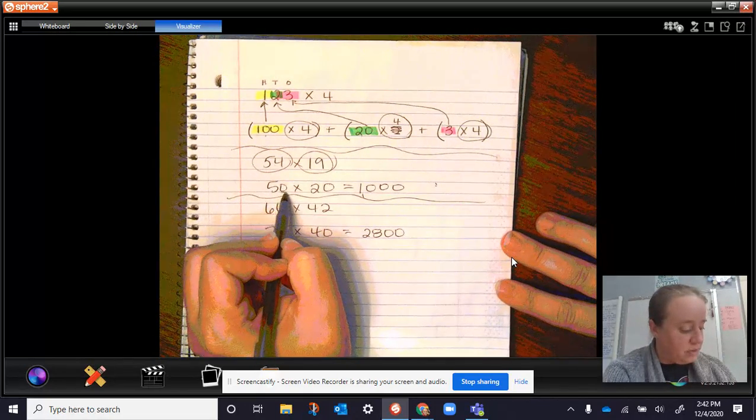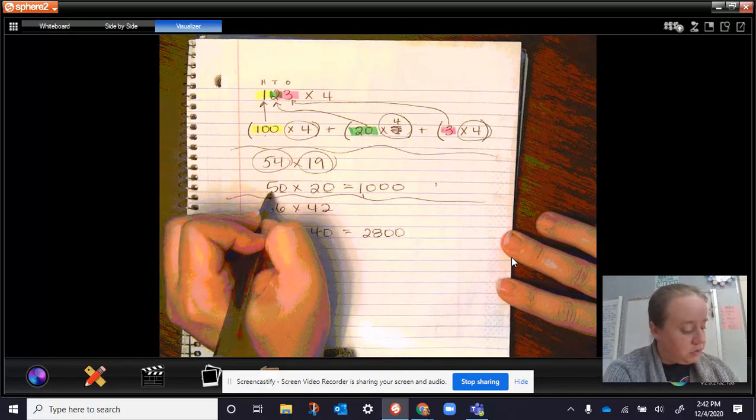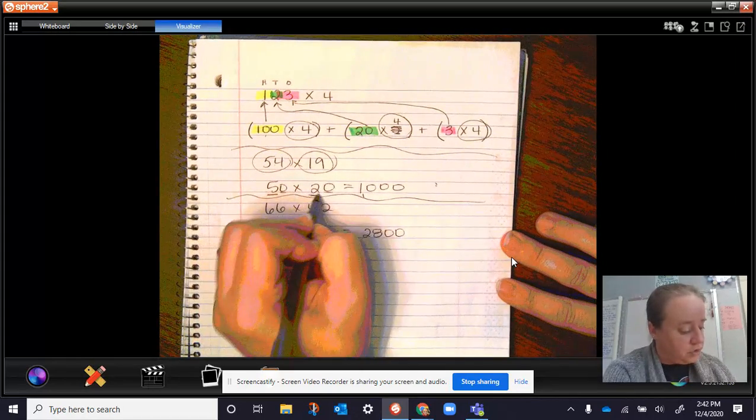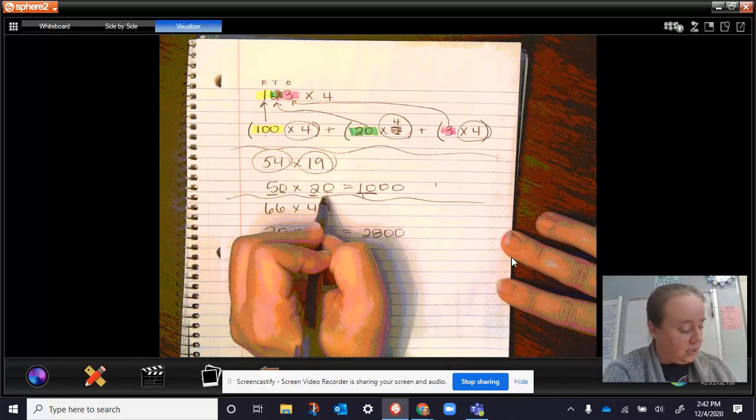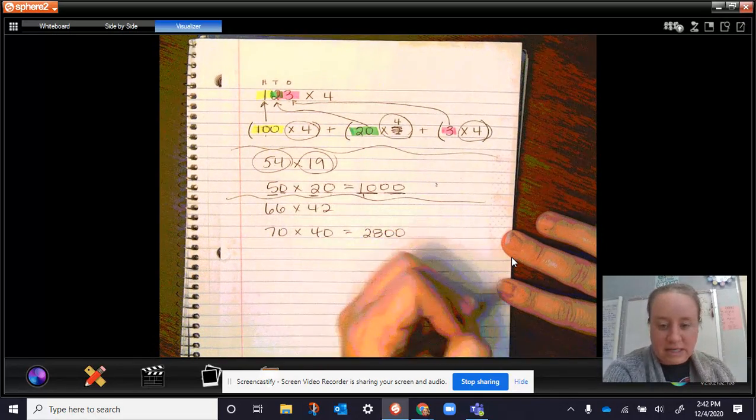Whenever you have these zeros here, all you do is multiply the first digits. So 5 times 2 gives us 10. And then there's one 0 here and one 0 here, so you need 2 zeros at the end.